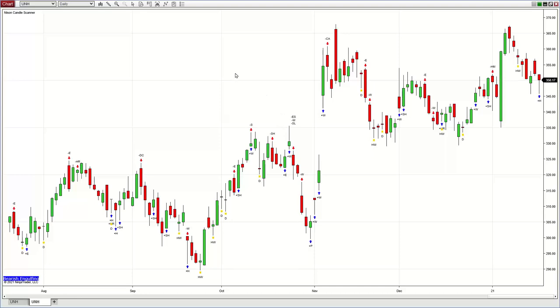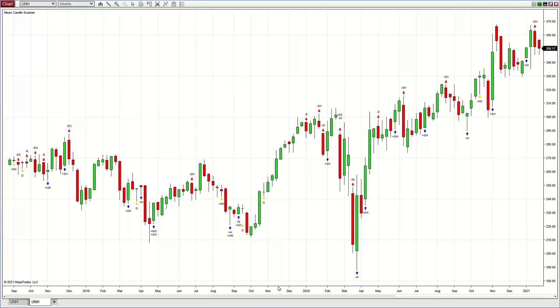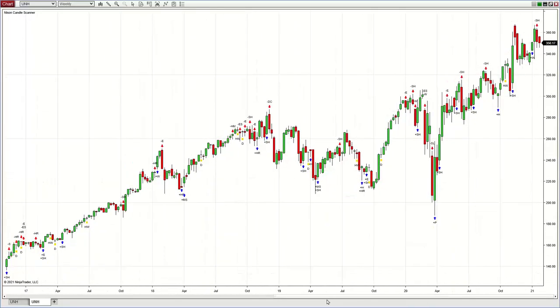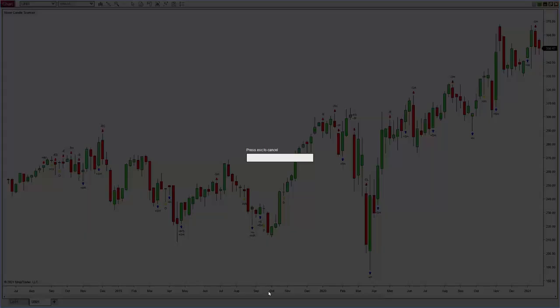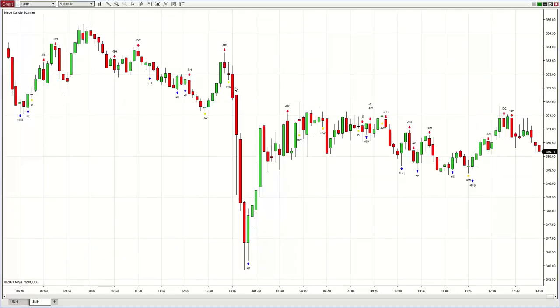And it doesn't matter what time frame. Currently, this is a daily. I can go to a weekly. It's going to be there as well. So now you get a weekly version of that candle versus a monthly. So it'll show up on every time frame. As long as you have data for it, it will show up on whatever time frame. I can go down to a 5 minute. And it doesn't matter what instrument.